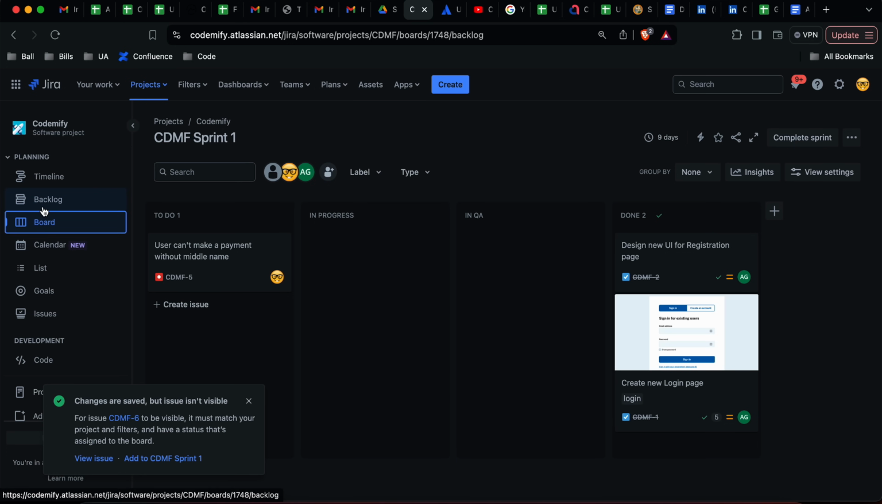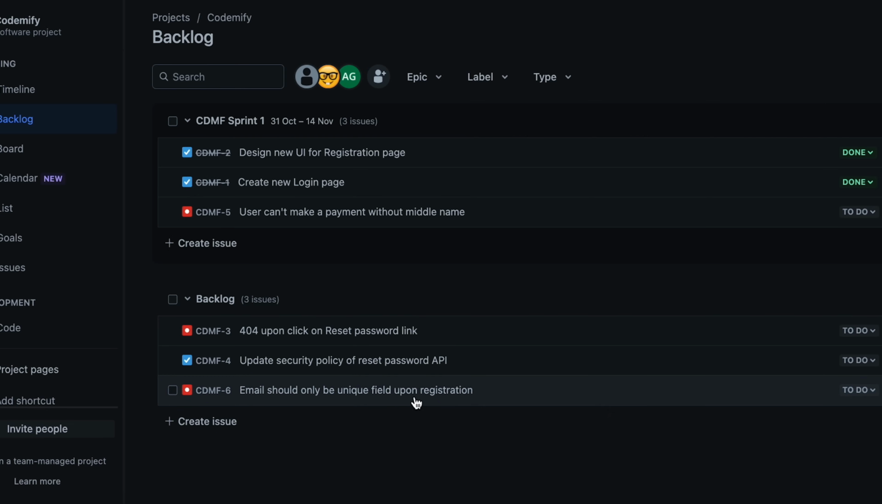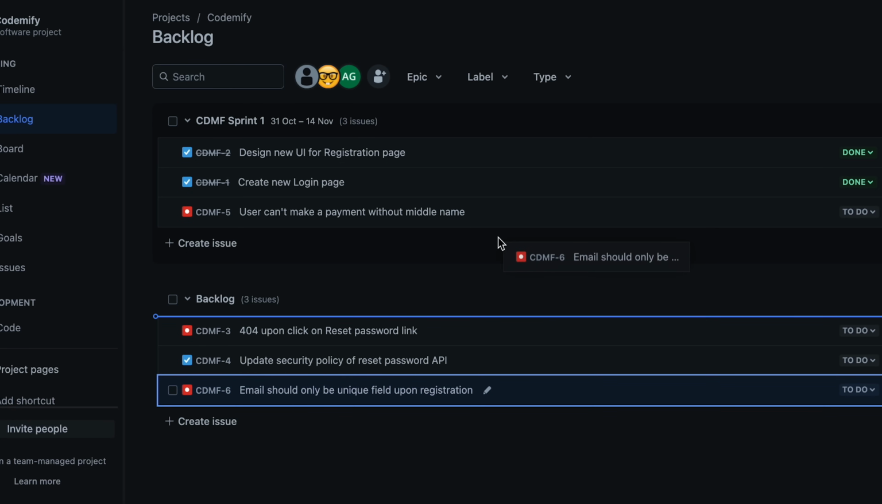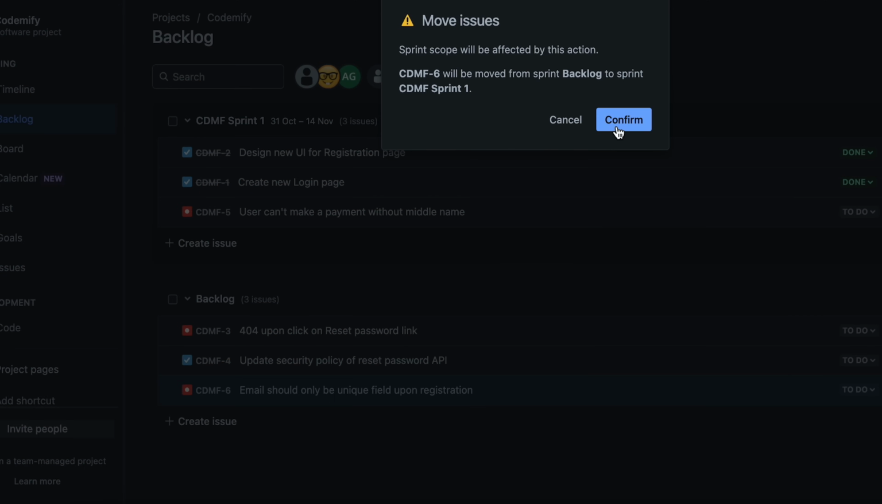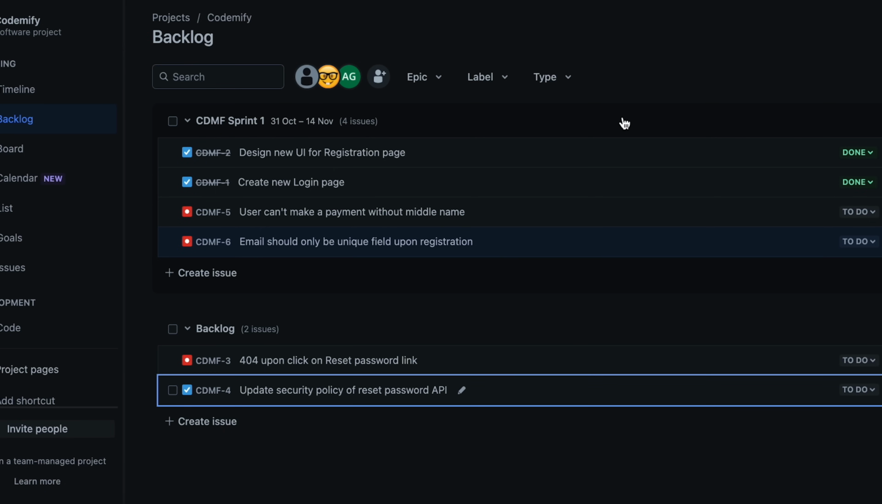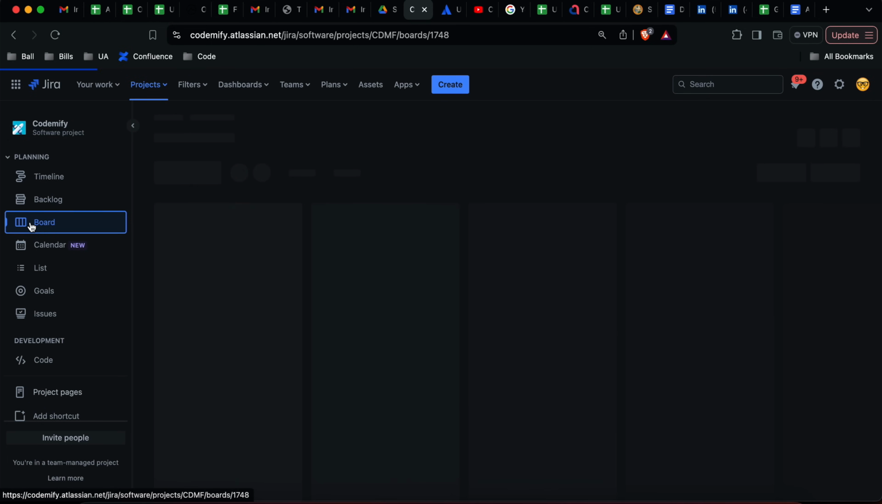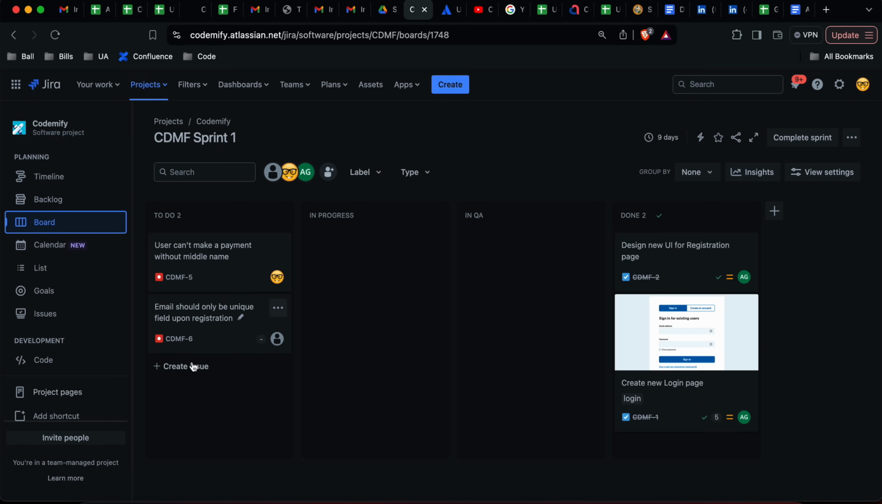So if I go to the backlog, you will see that now we have 3 tickets here. And here's the third one: email should only be unique field upon registration. And if you want this to become active, you can do it in 2 ways. I mean, if you want this ticket to be a part of the sprint, you can simply move it here, just like that. And you have to confirm that this will affect the scope or the amount of story points in the sprint. As soon as we move it, now it is in the current sprint. And if I go back to the board, you'll see it in To Do.